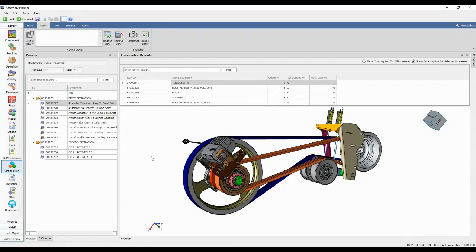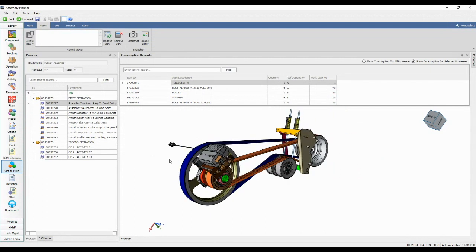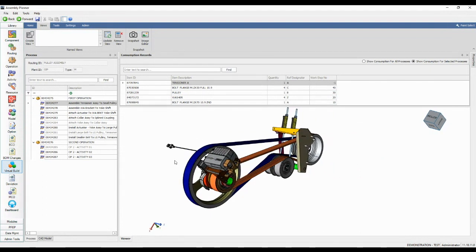And if a UCO comes through and it only changes one small part on that, then I can snap back to this particular view from which to start editing my work instruction image, for instance. So I don't have to recreate the whole scene. So creating a view is fairly simple.